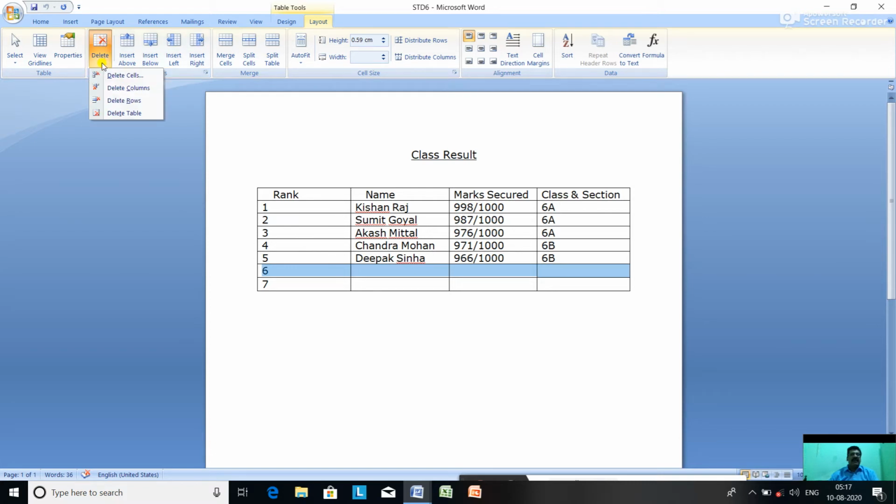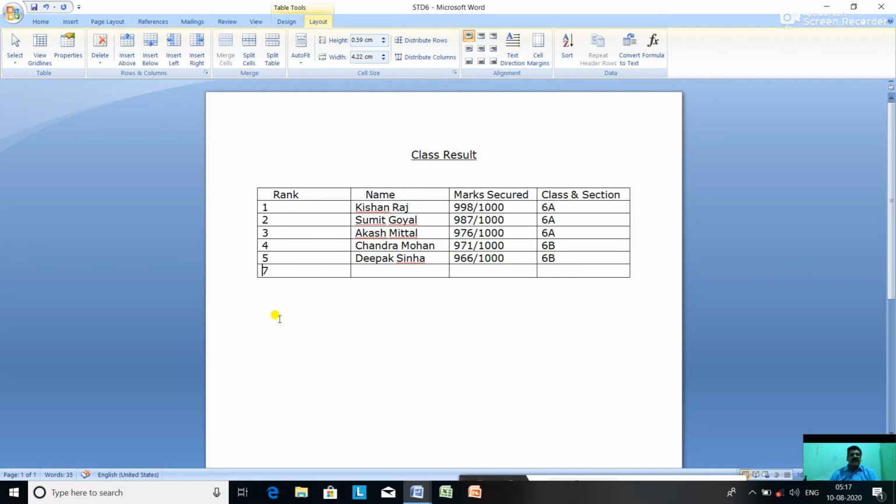Click on delete. Under delete, we have 4 options: delete cells, delete columns, delete rows and delete table. So we want delete rows. So click on delete rows. Now see, row number 6 is gone. It is deleted. Okay, row number 6 is deleted.